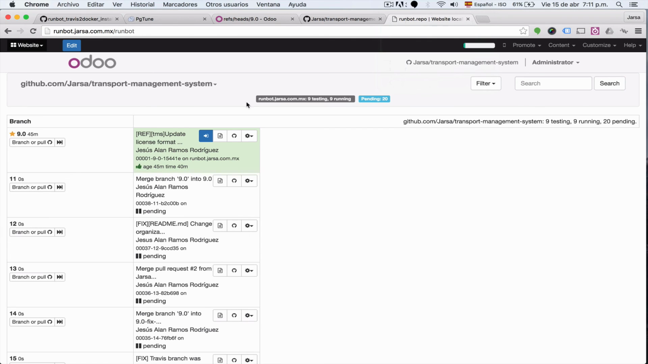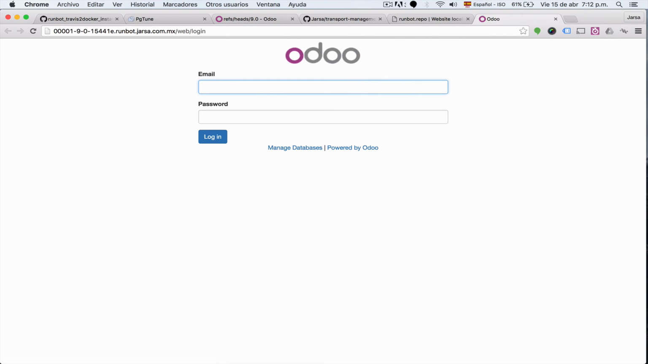Now you can see the test finish. It takes 40 minutes to finish. Now you can click on it and it will redirect to your database.